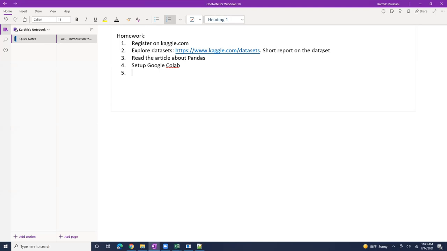Set up Google Colab, and using the Tokyo Olympics medals data set, answer some questions. Some of you have already done two of these, so there will be no points for that. There will be some points for this, maybe 20 points, maybe 40 points for this and 40 points for this. So 20, 40, 40, 100.